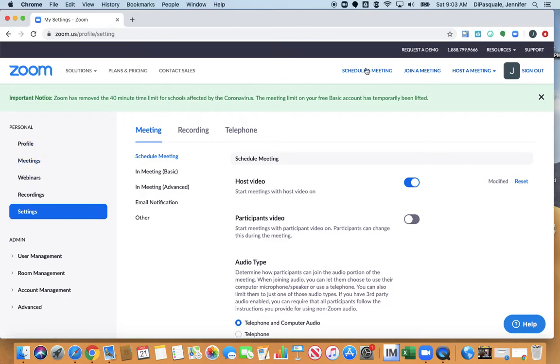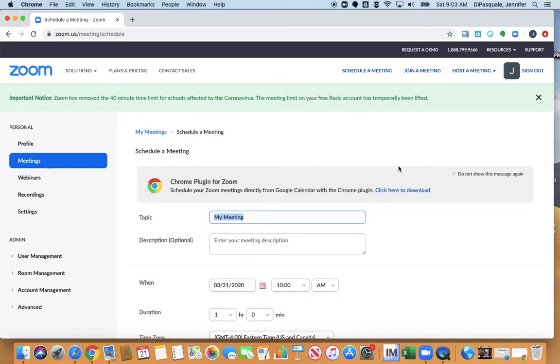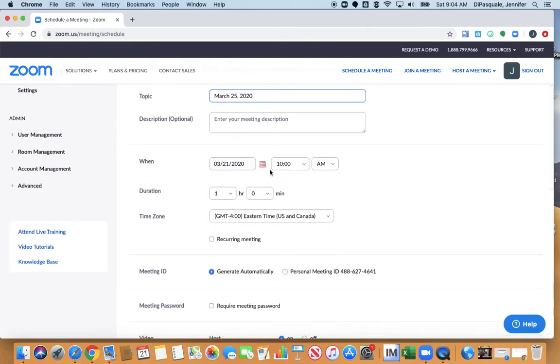So I'm going to click schedule a meeting from up top. It's going to take me back to that same page that I was on previously. I can give this a name or a date. Topic, if I'm discussing something in particular, I would name it that. Description, and then I'm going to go ahead and I'm going to schedule it.